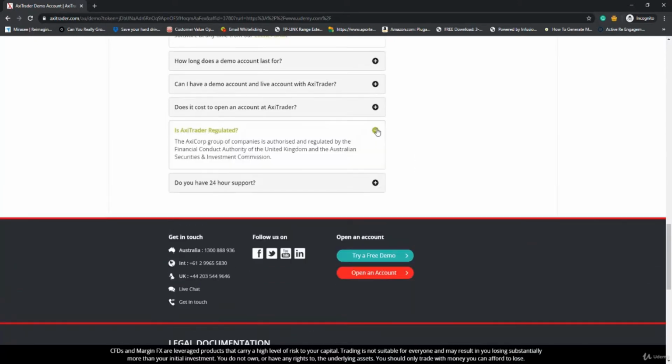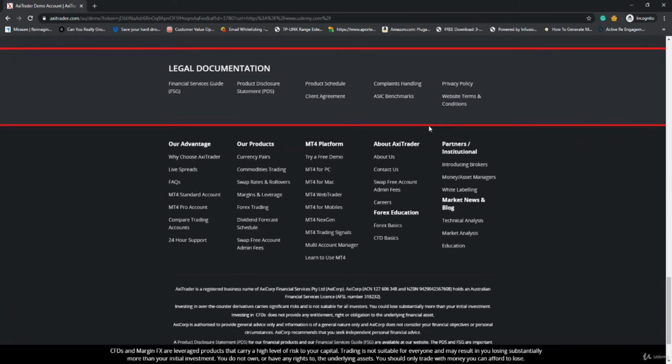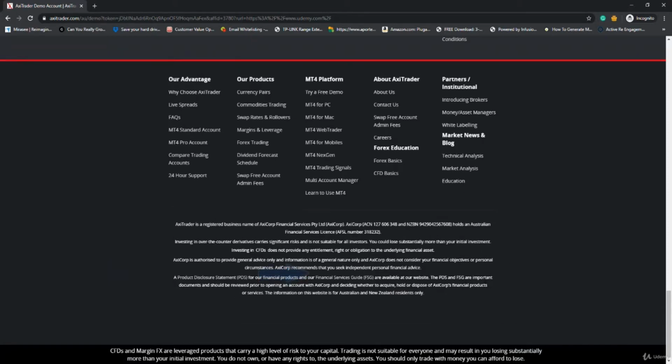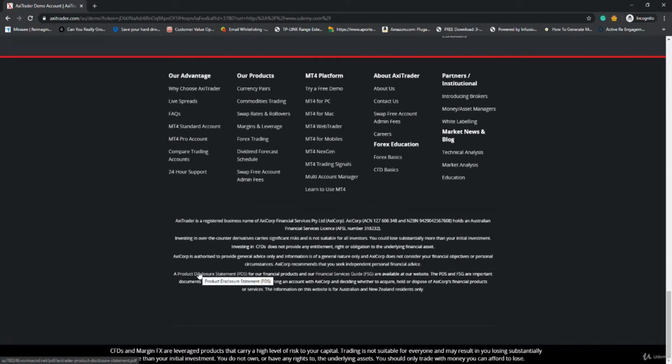Before downloading the MetaTrader 4 platform, there are two things I'd like to show you. If we scroll down on the page to the very bottom, you will see the Product Disclosure Statement or PDS and Financial Services Guide or FSG. AxieTrader, being a regulated broker, has to provide you these two documents as a client. This is very important, and you can check the PDS and FSG at any time. Just scroll down to the bottom of the page.